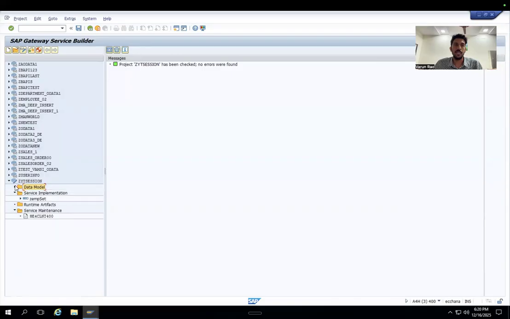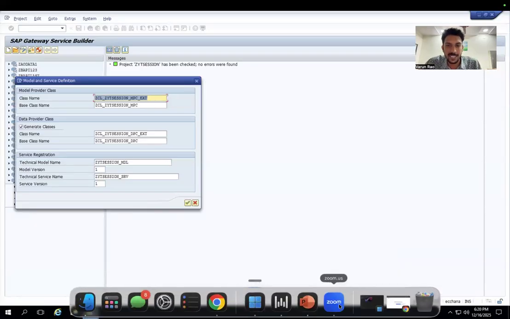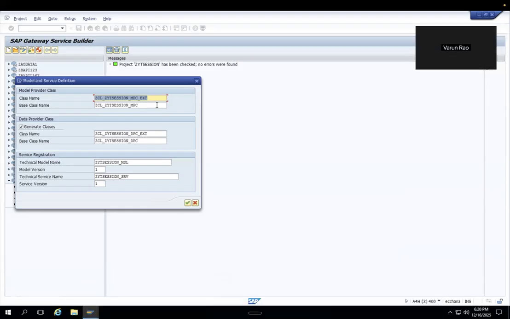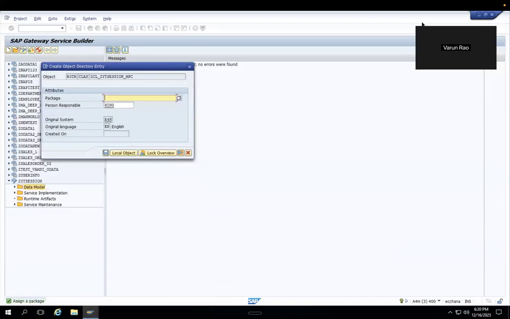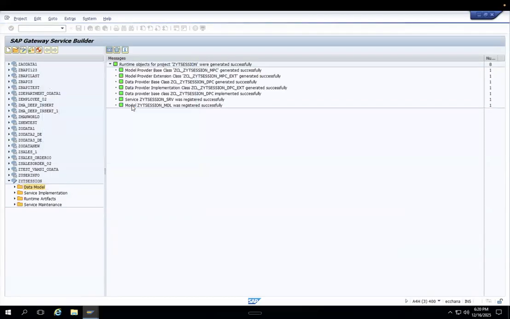So now what I'll be doing is minimizing all this. I will be saving my project first. Okay, it is saved. And now I will generate my runtime artifacts. Here you can see we have MPC extension, MPC, DPC extension, DPC, a model, and a service. All of these have been generated here. And now when I click on continue, you can notice that this part is now active. Now I would save this in my local object. Okay, it is saved, and here you can see runtime objects have been generated.